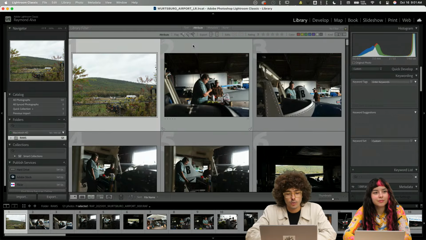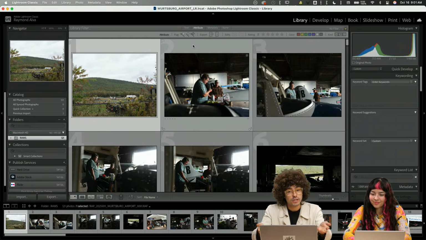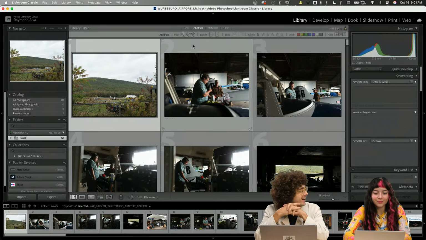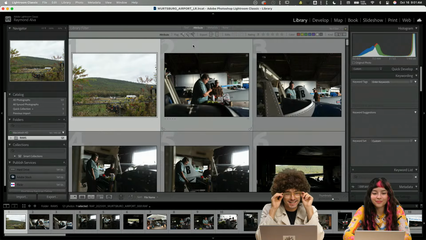And so I want to kind of walk you guys through what does it look like to document a story, and then what does it look like to sequence those images to tell a story. It's all about storytelling for my segments today.